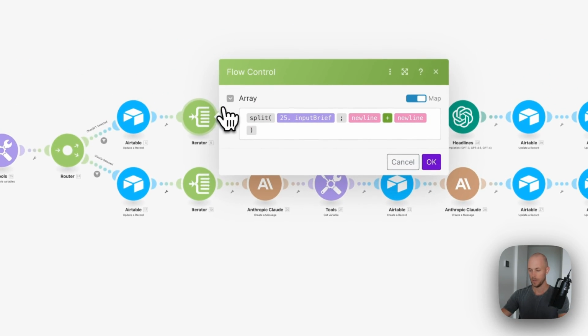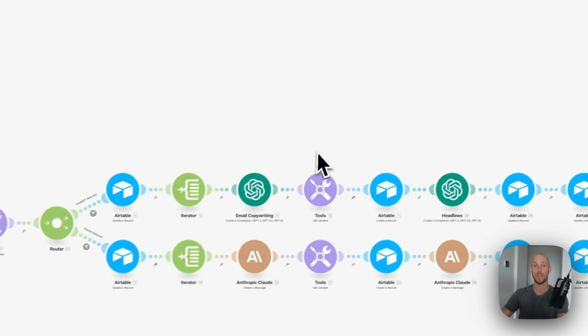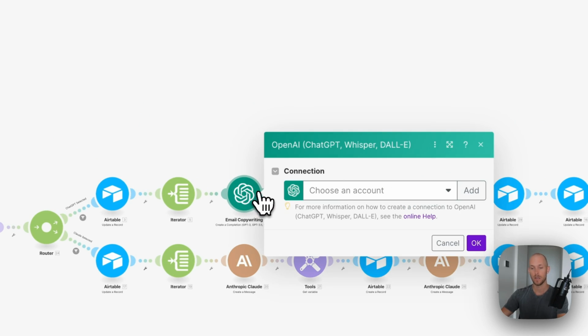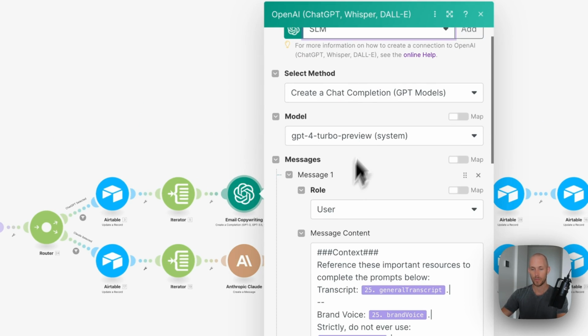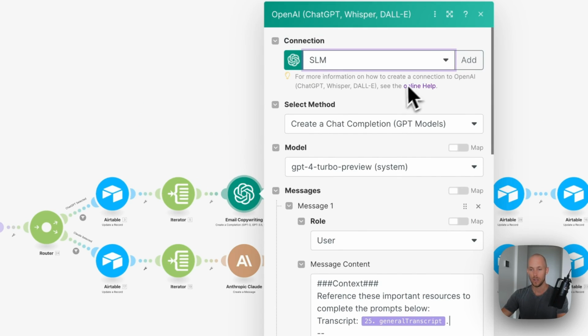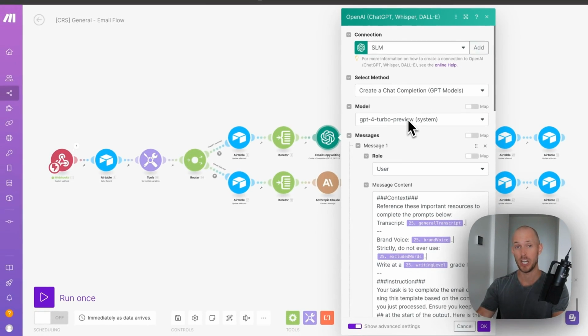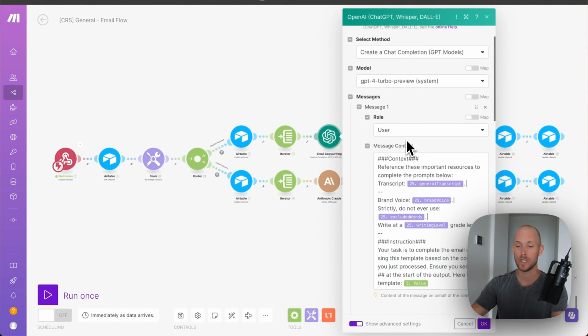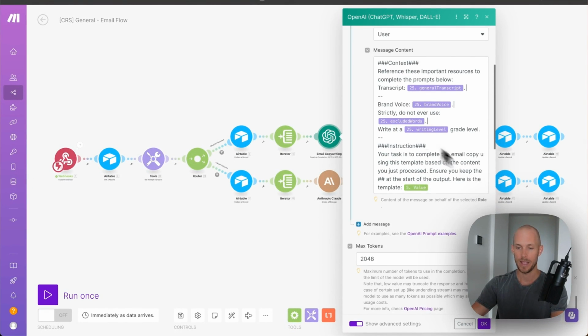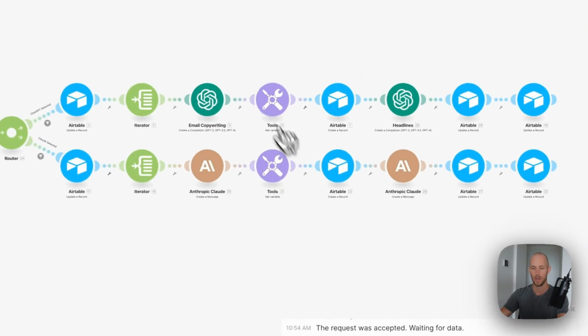All right. So then the iterator is saying, take that input brief and then split it by a new line in order to run through all of the different email prompts that we've selected. Then we add it into our ChatGPT module. For this, because we're potentially sending in big chapters or big transcripts, we use GPT-4 Turbo, and then all of the prompts should be getting mapped. So we're just sending all the information that we need, and then we're saying complete the template.